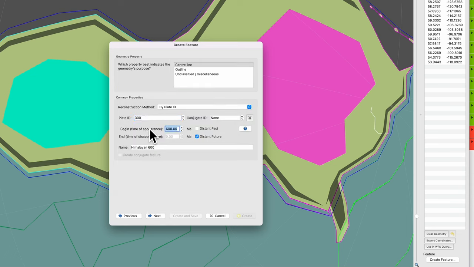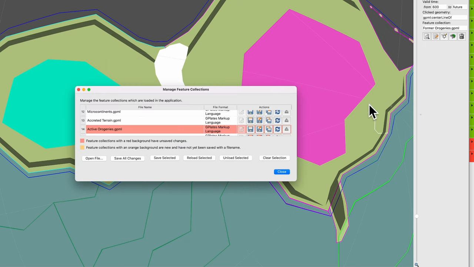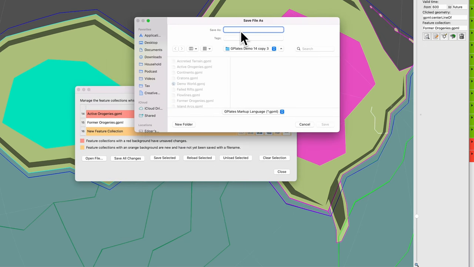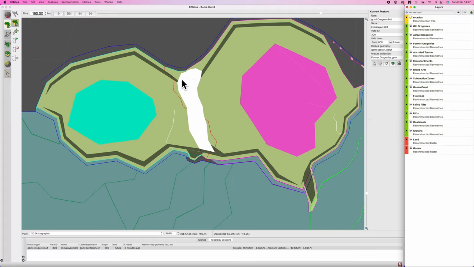This will begin life at 150, but we'll keep the dating here because the original mountain building event was at 600 million years ago. We'll go next, next, and then new feature collection, create and save this new feature collection as old orogenies. And we will take the old orogenies layer and put it above active and former. And of course, we mentioned that you can rift these things apart at a later date. So you'd split the features using the copy geometry to digitize tool, just like we did in, not the first video, maybe the second video of this series, which has already been covered.